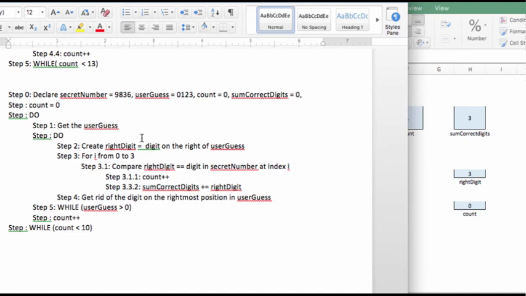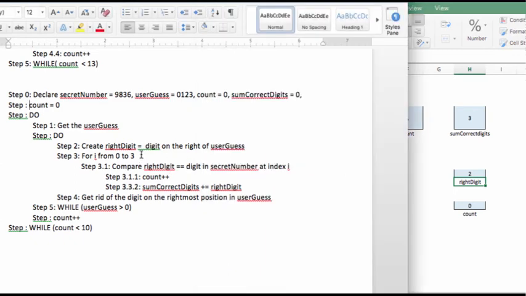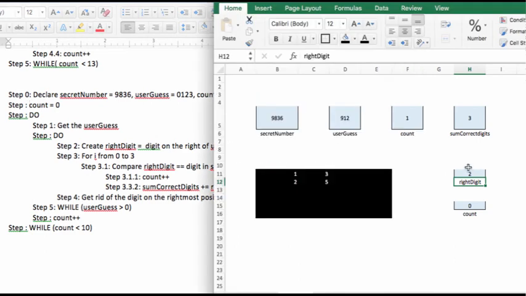Create the right digit and assign it the value of the digit on the right of user guess. Alright, it'll be assigned a 2. Now I'm going to repeat this 4 times. I'm going to compare that right digit and see if it's equal to the digit in secret num at that index. So is 2 equal to 6? No. Is 2 equal to 3? No. Is 2 equal to 8? No. Is 2 equal to 9? No.